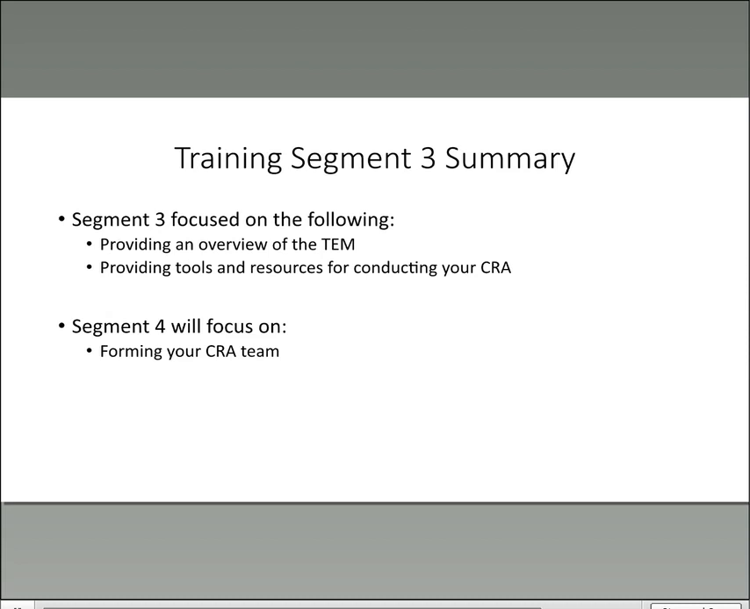Pulling this segment together, we focused on a more detailed overview of the tri-ethnic model for community readiness, and we focused extensively on providing tools and resources that you're going to need to both plan for and conduct your community readiness assessment. In the next segment, we're going to focus on forming your community readiness assessment team.